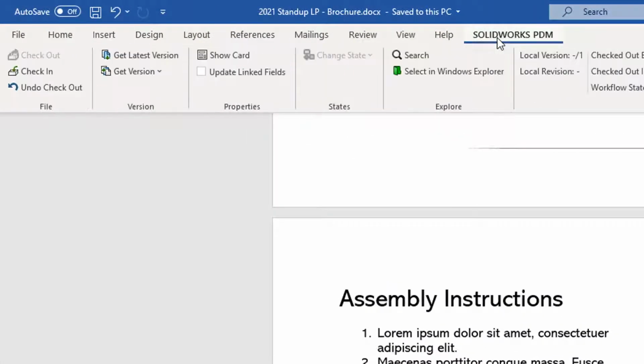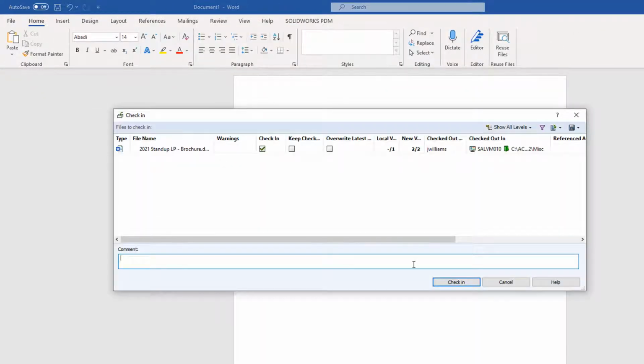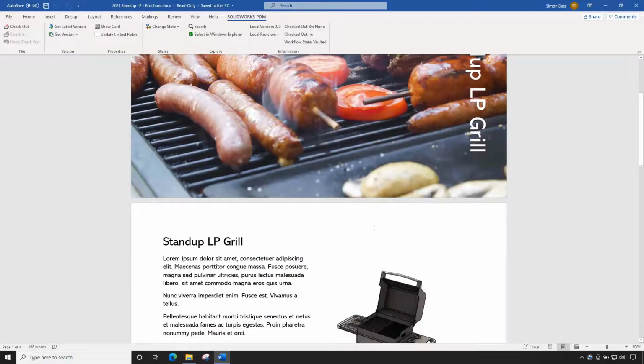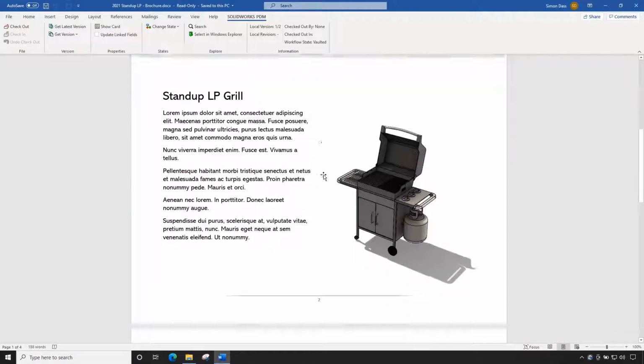The integrated SOLIDWORKS ribbon brings familiar tools like checkout and check-in to the user, ensuring the changes are captured and managed in PDM just like CAD files. Being managed in PDM allows previous versions of the document to be viewed, providing a way to see the evolution of the document.